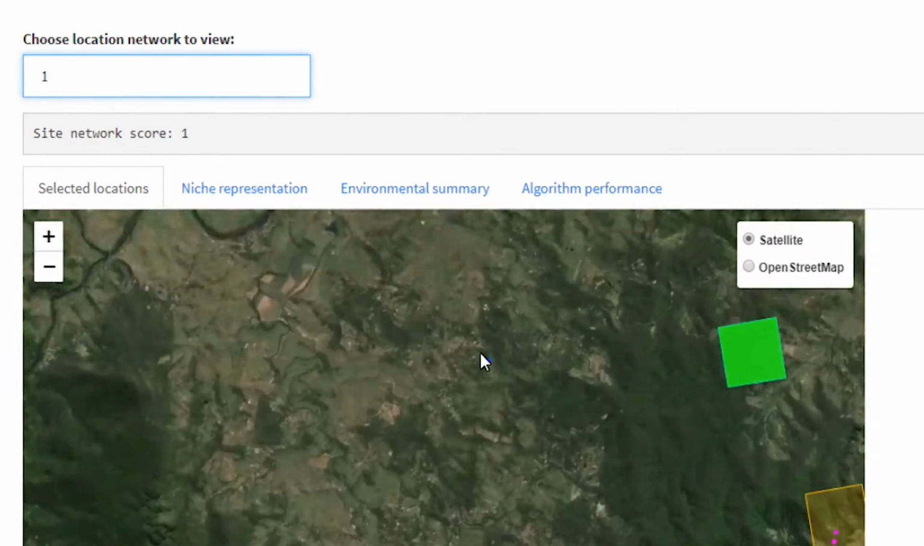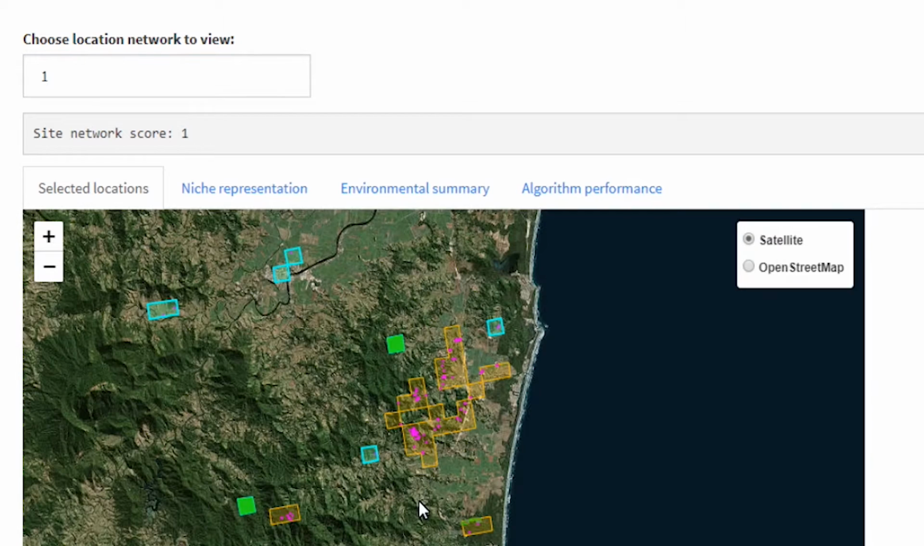The locations that Site Selector has chosen as the best ranked location network are shown in green on the map. To reiterate, this is the combination of locations that A. Are the most suitable under the predicted 2070 climate, B. Are the most representative of the species' environmental niche, C. Have the largest location patch sizes, and D. Are within protected areas if the default option in the control panel is left switched on.